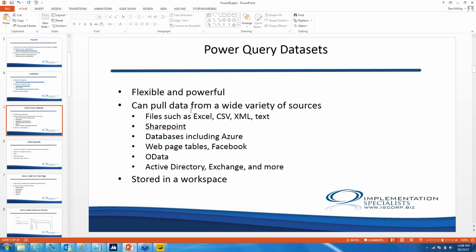Oh, excuse me. The data sets are stored in a workspace. This is where we create a data set, we store it in a workspace, and that's where we collect these things for a common use.